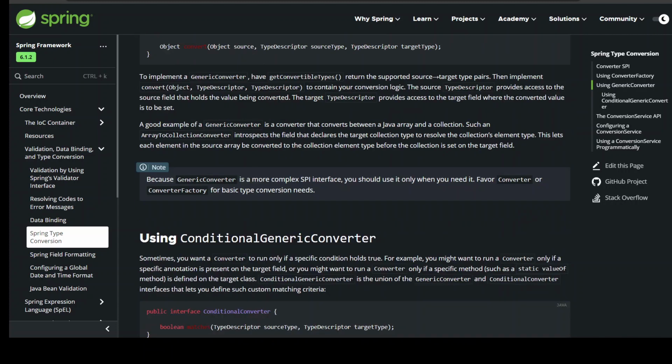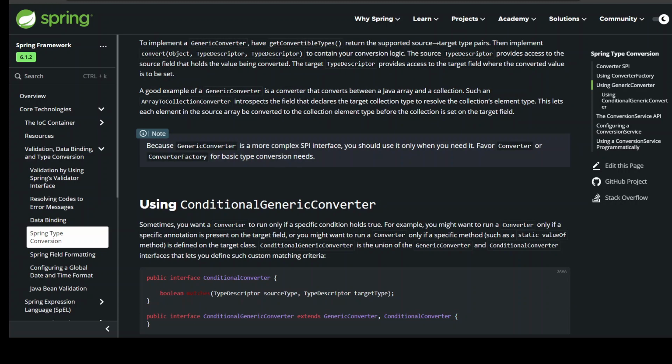Then implement convert(Object, TypeDescriptor, TypeDescriptor) to contain your conversion logic. The source TypeDescriptor provides access to the source field that holds the value being converted. The target TypeDescriptor provides access to the target field where the converted value is to be set. A good example of a GenericConverter is a converter that converts between a Java array and a collection.